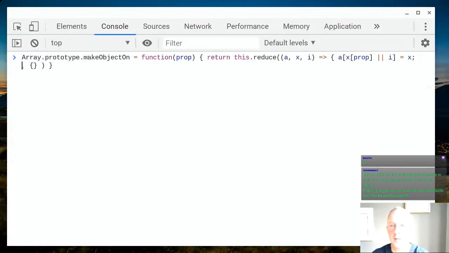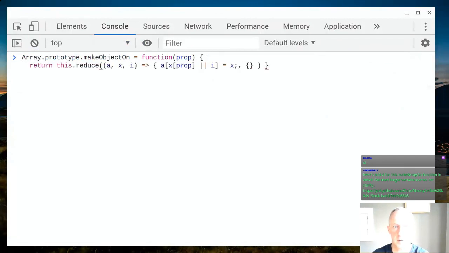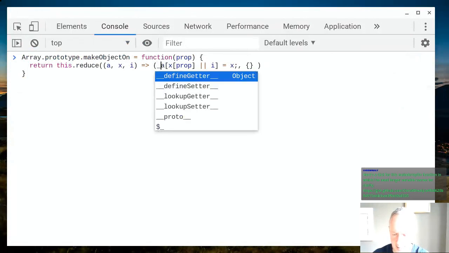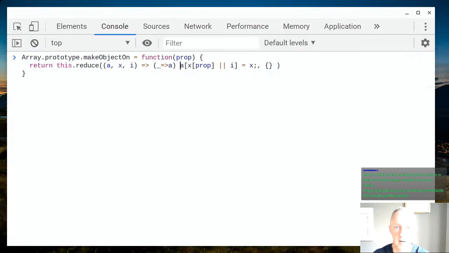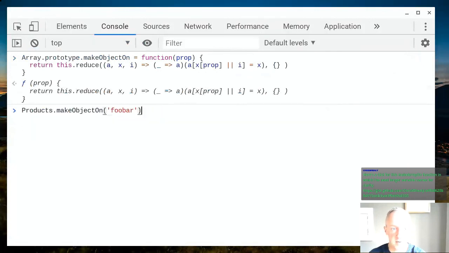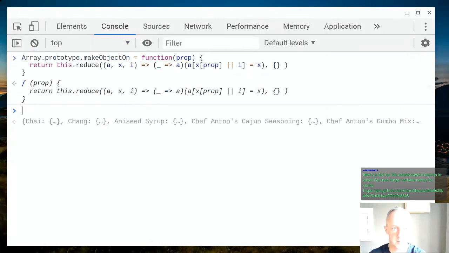What you can do, let me just put this on a separate line here so we can see, is say, have an anonymous function which takes an argument which we're not interested in, right, put some spaces there. Let's just run that instead and see if that still works. Yes, it does. Make an object on product name, Chai, Chang, etc.